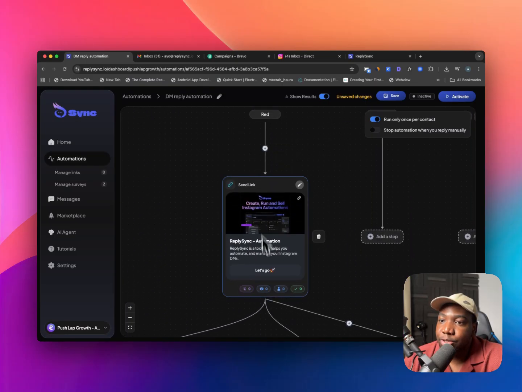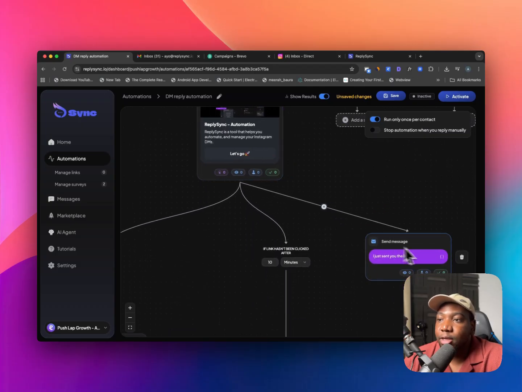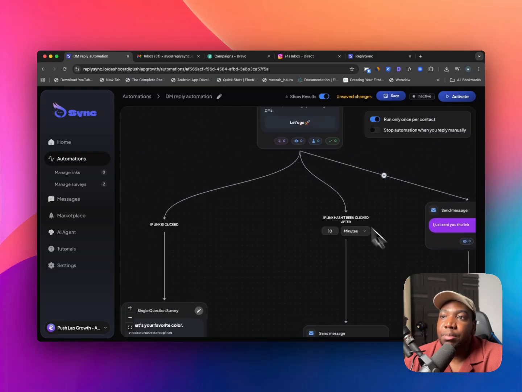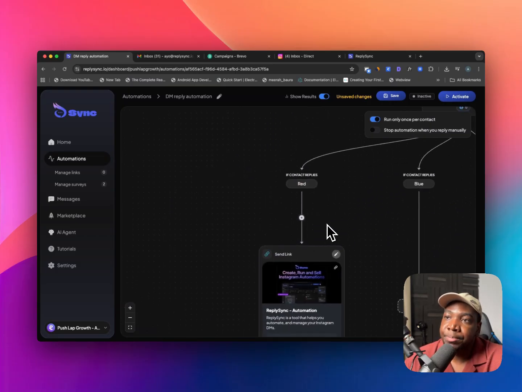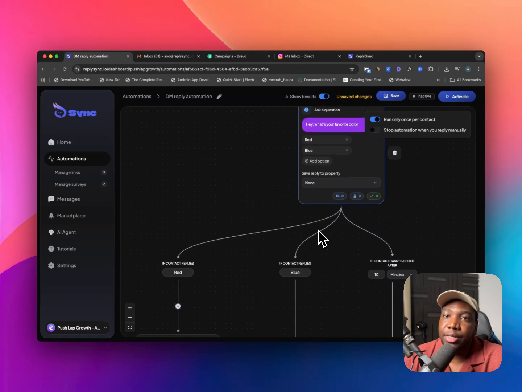Another one is actually link, right? So the link also waits. I mean, it executes this step immediately, so it branches off over here immediately, but it still waits to see if it's been clicked or not. And then you can also give it a timeout, basically. Another one that waits is actually the ask a question step. So when you ask a question to the Instagram customer, it actually waits for a response, right?